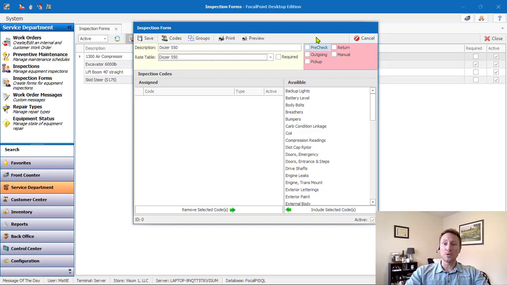I can decide when this is going to be triggered. Is this going to be a pre-check before it goes out to a new customer? Is it going to be when it's returned from a job? Is it going to be outgoing pickup? Or do we also want to do this manually, meaning we can do this whenever we want to do this?